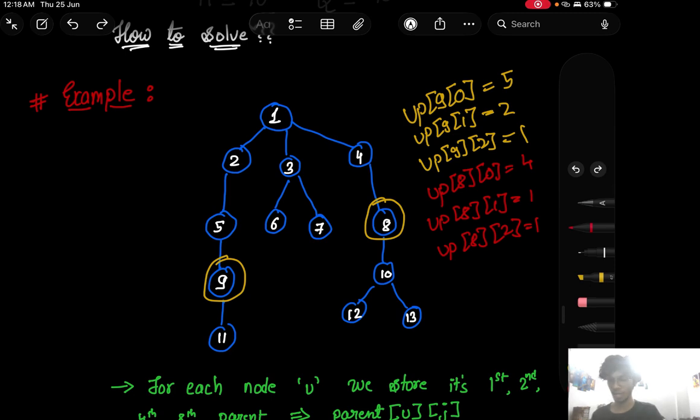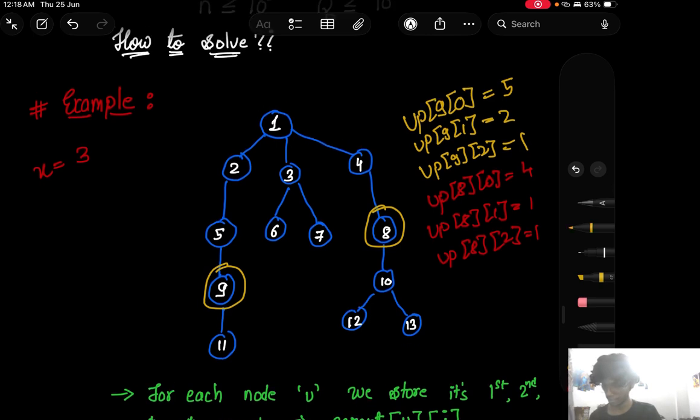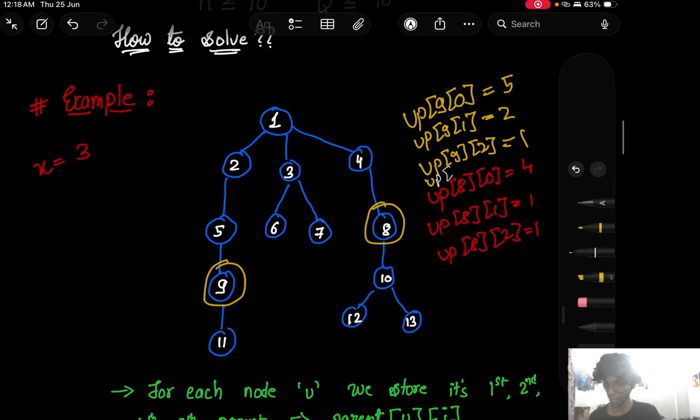So now the highest power, let's say for example x was 3. Now let's consider, and okay, I'll just write one more over here. So this is up of, okay, I chose the wrong color. So up of 9 and 3 would be 1, because 1 is the highest possible. And similarly, up of 8 and 3 would be 1 as well. Okay, I hope this makes sense.